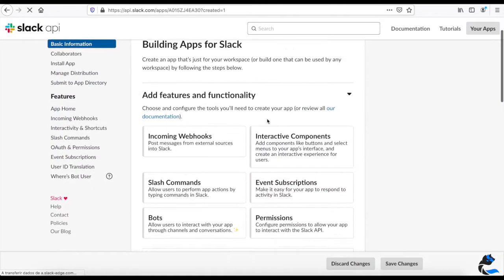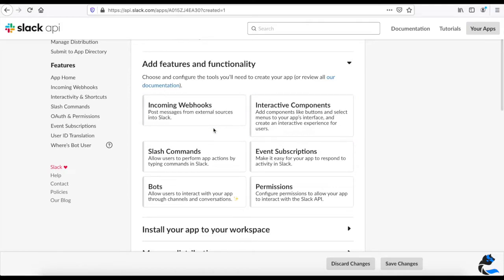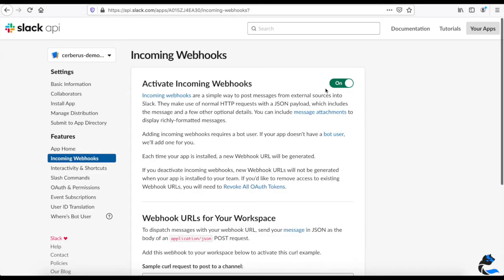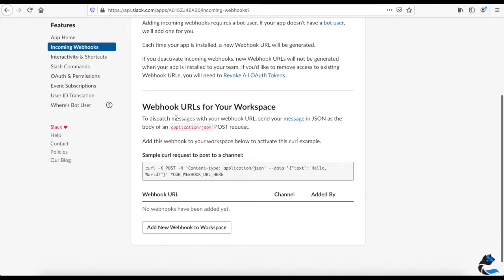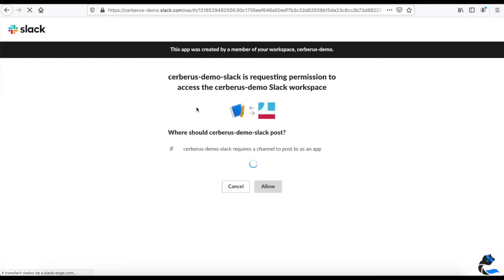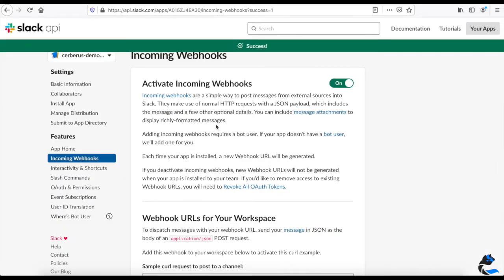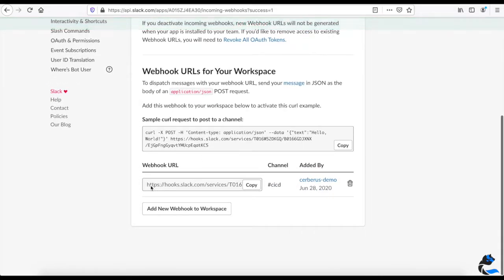The second one is to activate the functionality of incoming webhooks. For that, you go to this option, wait for the page to load, and click here to activate them. Now that they are activated, we need to define a specific endpoint or URL to be able to work, and this is done by Slack by selecting the channel. In our example, we'll take the CI/CD channel, but the process is exactly the same for the other one. Okay, and now our webhook is created, and you need to keep this for your configuration inside Cerberus.